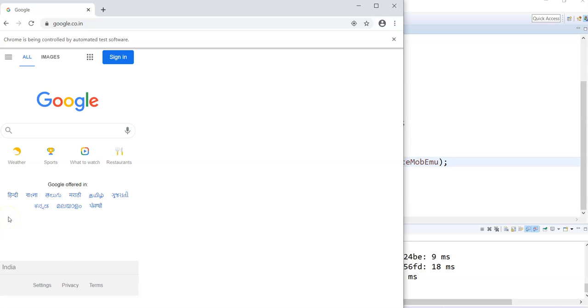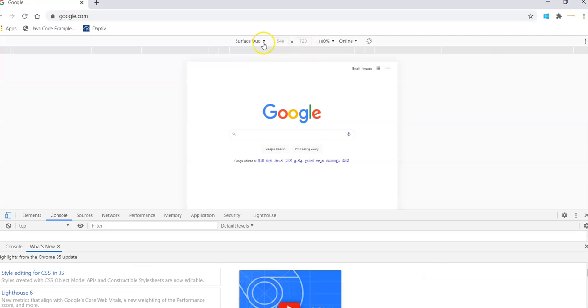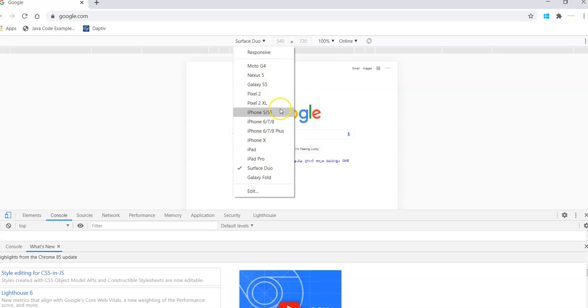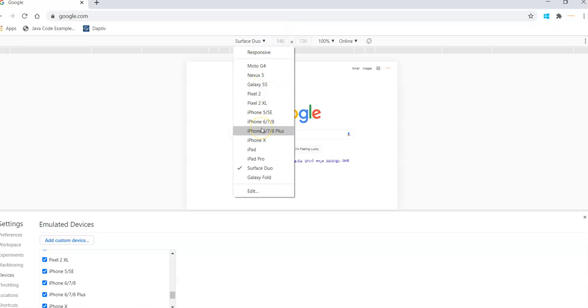Now I have a next requirement. How many of those are available? Let's close this. So let me go back here and I can see I can have multiple devices here. Now if you wanted to add more devices, you can go to the edit and you can add more devices from here. If you wanted to remove any of the devices, you can simply uncheck those and you can remove the devices. But let's take an example.